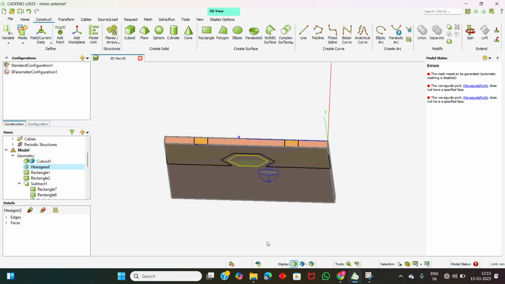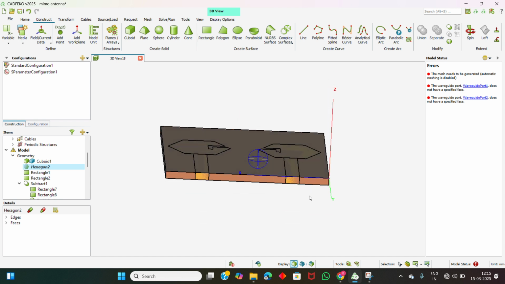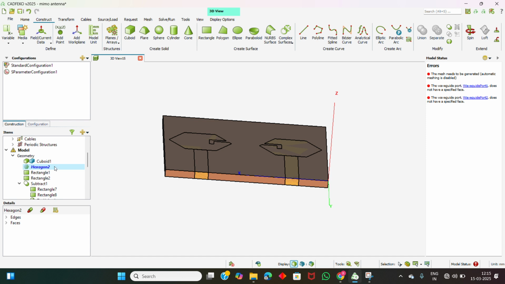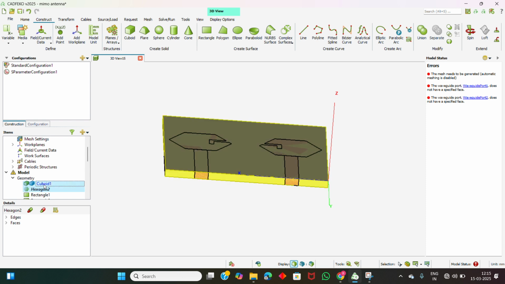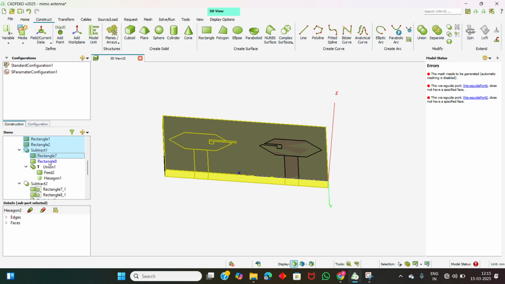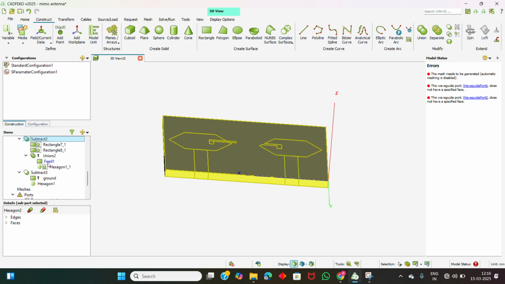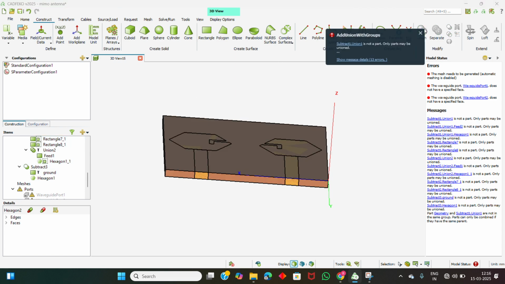to take this. And now we will apply the ports. Before applying the ports, you need to union every part which is present here. To union every part, you need to click on control and select everything which is present here. Yeah, after selecting everything, you need to click on the union.